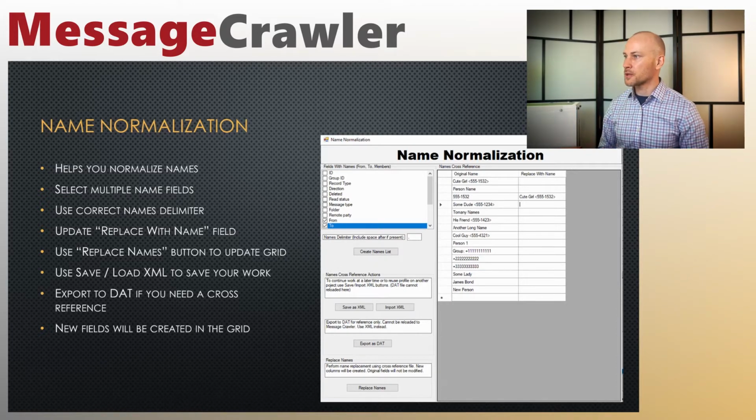So let's go over the bullet list in the PowerPoint. So this tool will help you normalize names. What you would do is select multiple fields on the left. You will select from, to, participants, whichever field you want to look for names in. You will need to specify a correct delimiter for your name. Different software exports names with different delimiters. Sometimes they use commas, sometimes they use semicolons. So you want to make sure that the names delimiter is correct.